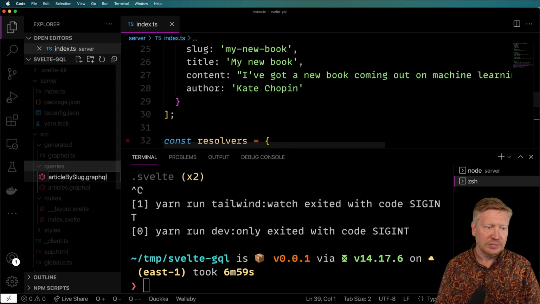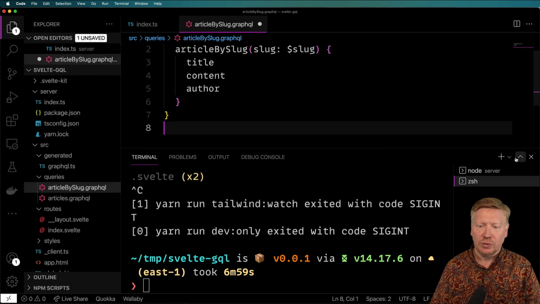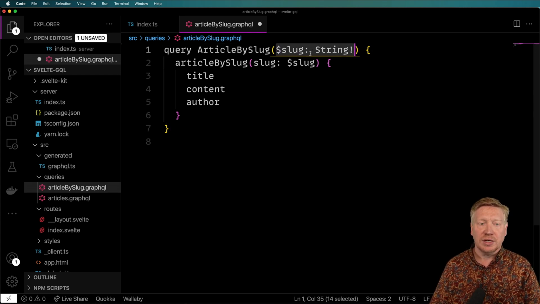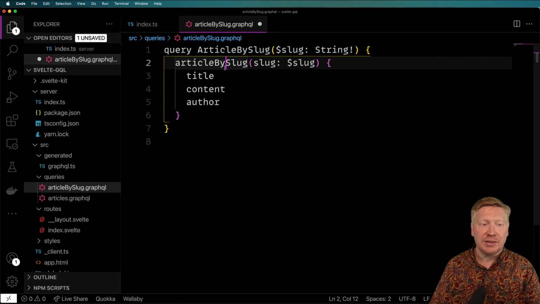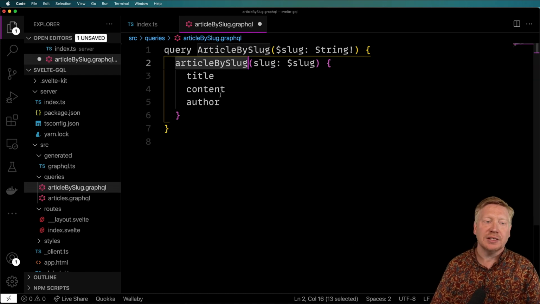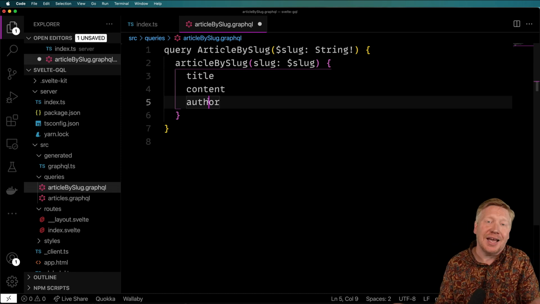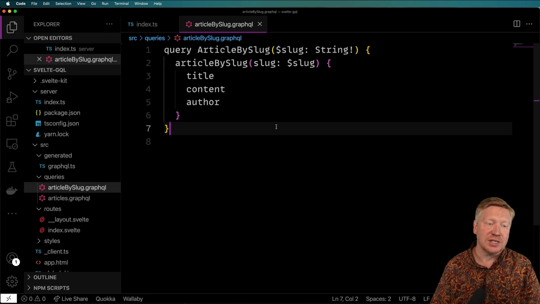I'm going to call this article by slug.graphql. I'm going to paste in our GraphQL query. And this is a simple query. It takes a single parameter, which is a slug, which has to be a string, thus the exclamation point on the end. It then passes that to that method, article by slug. And we want back from that the title, the content, and the author. We don't want the slug because we already have the slug, obviously. So let's save that out.